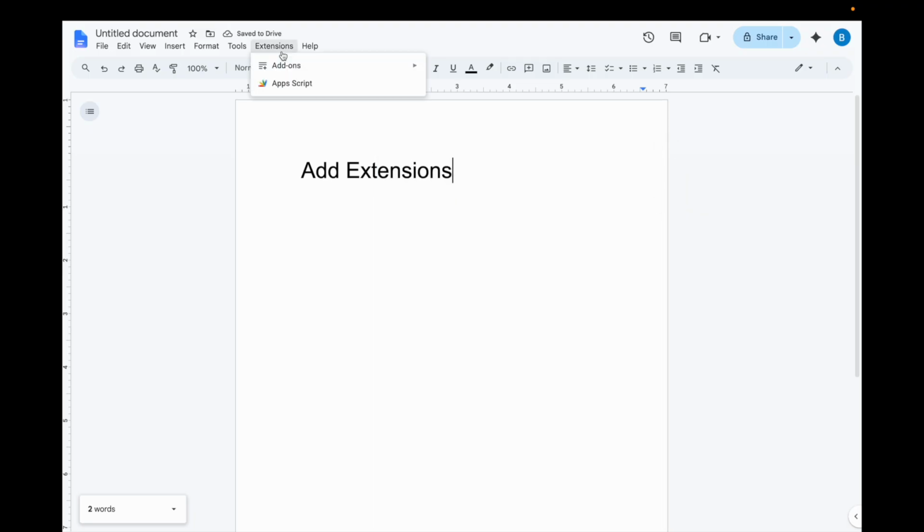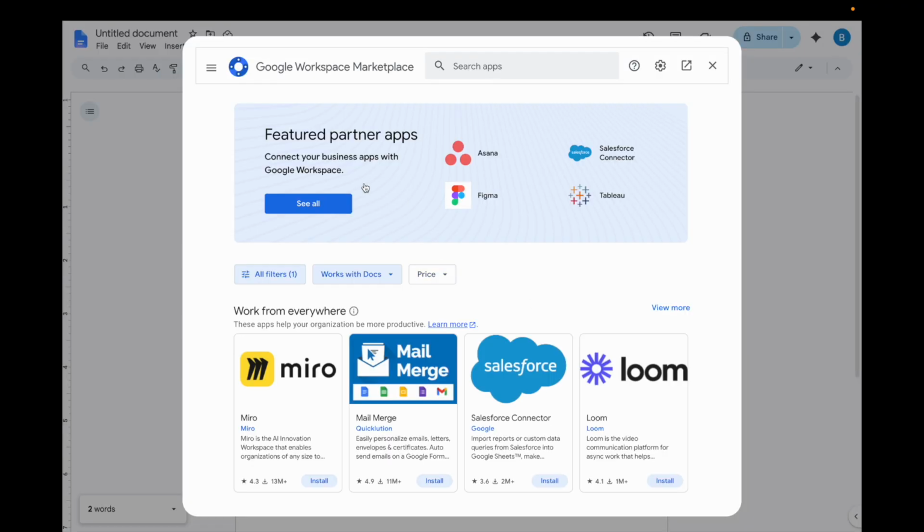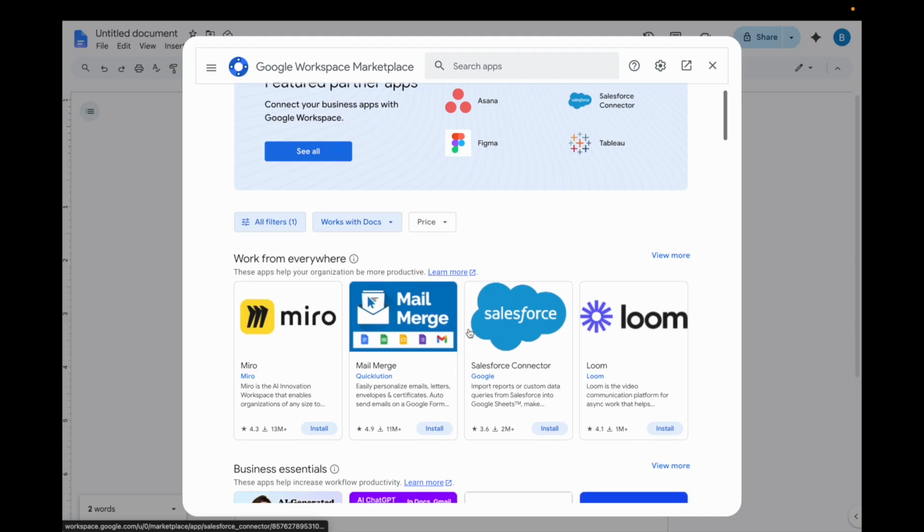Go to the top left, press extensions right here. Go ahead and press add-on right here, and then go ahead and press this. This will redirect you to a new screen. I'll do that right now. It'll then bring up this page right here where you can go ahead and search up on the Google Workplace Market a bunch of different, I guess, things you can install here.